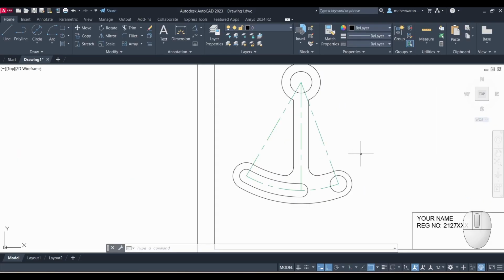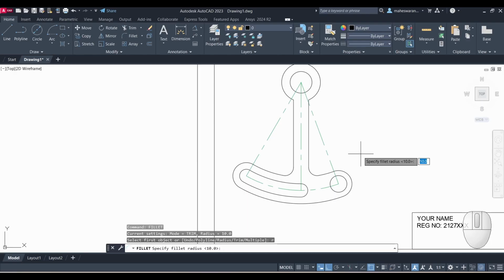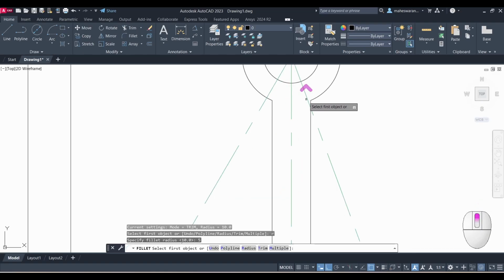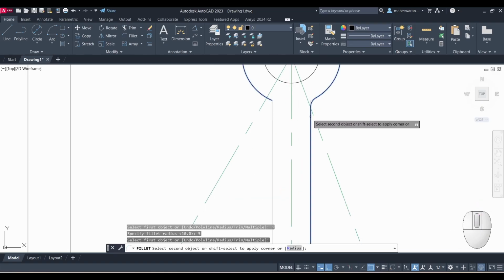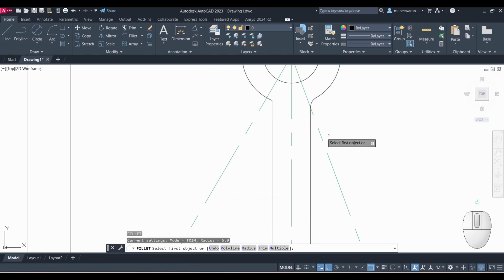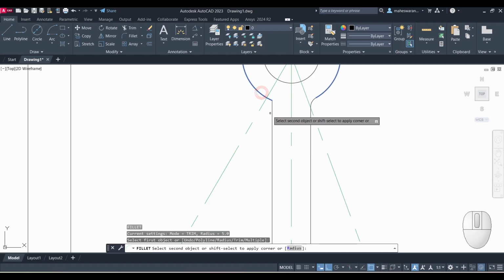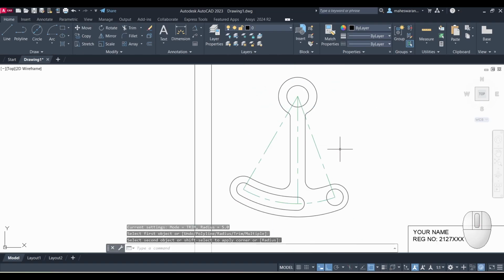Again, fillet. If I want to use the previous command, use the up arrow key on your keyboard. So I can see the previous commands. Fillet, press enter. I have to change the radius. Press R, enter. The radius is to be 5 now. Type 5, press enter. Now select these two, this and this. Press enter again. This and this. Another radius.